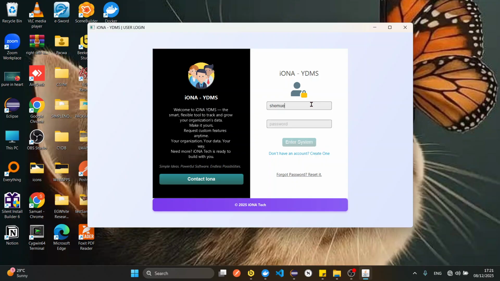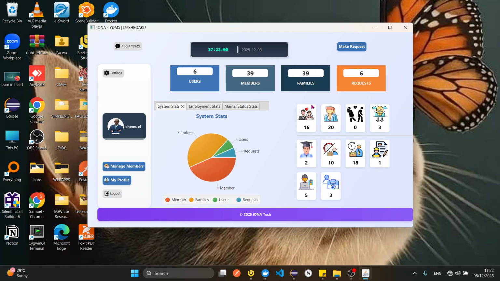So let's look at some other pages which require you to be logged in. I have a sample user that has an account already. And if I supply the credentials, I come to the dashboard. So what we see on the dashboard is basically the details in summary of the system.